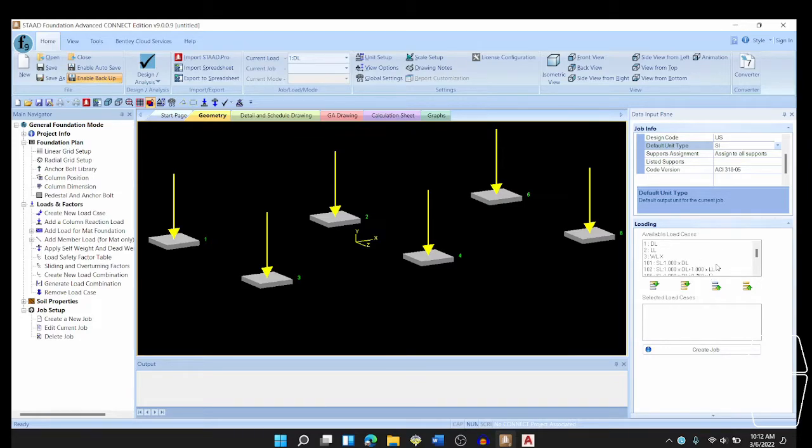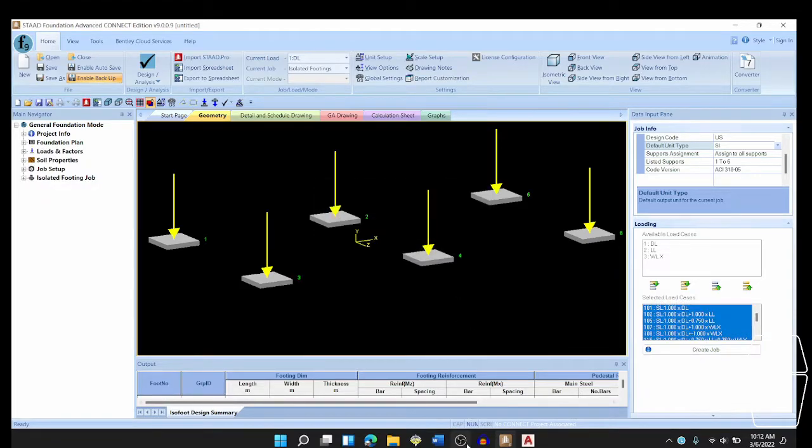And lastly, the selected load cases must be chosen. Exclude the primary load cases because only the load combinations should be used for design purposes. You can now click Create Job. STAAD Foundation Advanced will individually apply each load combination to the foundation and design each support according to its limiting load combination. The purpose is to provide optimum footing design.